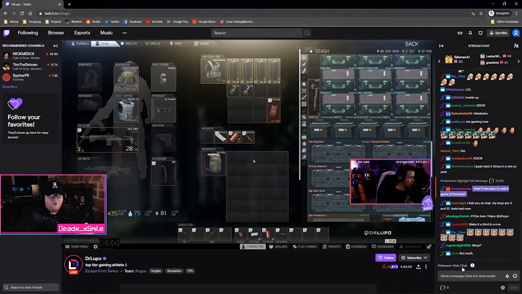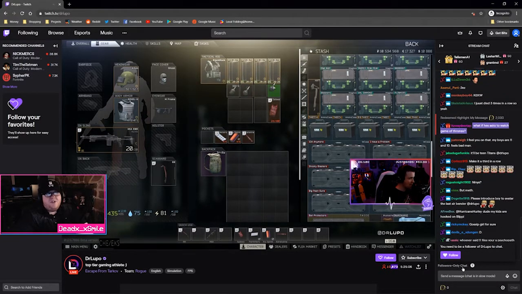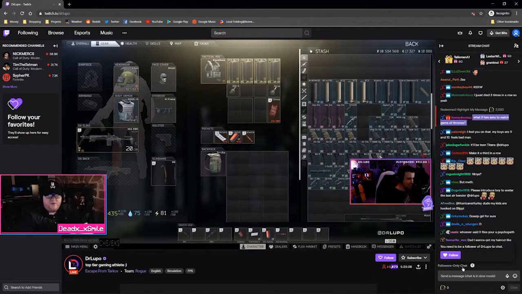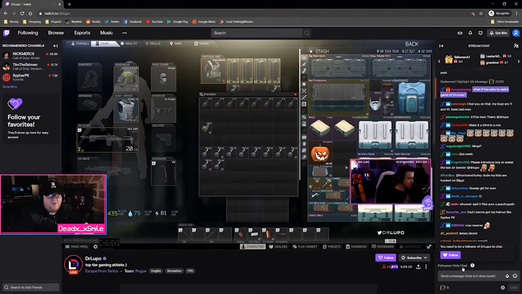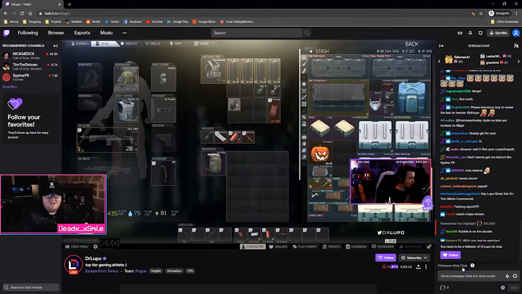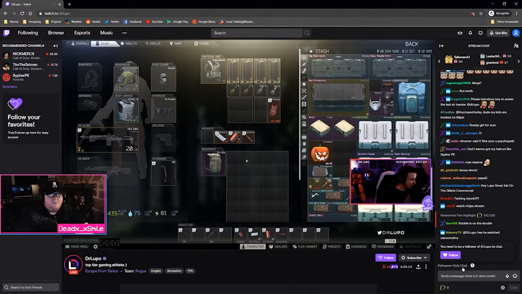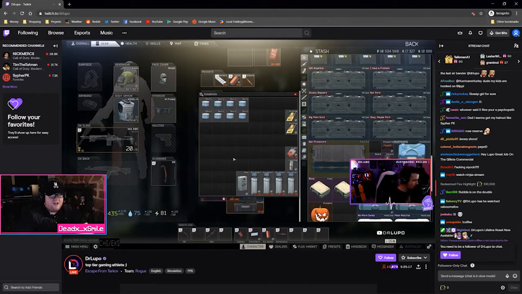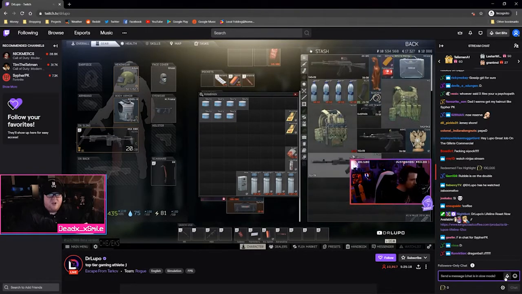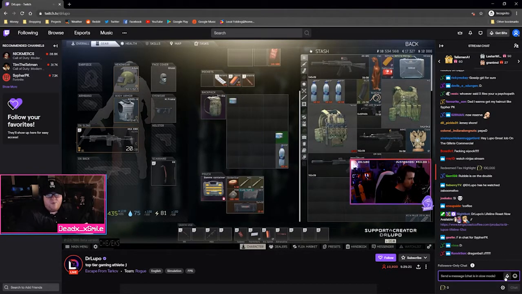Oh, this is another important one. Followers only chat. I don't believe Mixer had a follower or sub only chat. What this means is you have to have been following for at least 10 minutes to be able to chat. If it's on sub, you just have to be a sub to be able to chat. There's also emote only mode, which means you can only post in emotes.